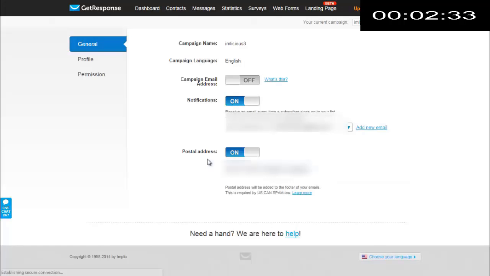turn it off. And for the postal address, you can edit the postal address because it's required by the US CAN-SPAM law where you have to enter where you reside. My recommendation would be for you to sign up for a PO box address so that you do not reveal your actual physical address to people when you are doing your business.